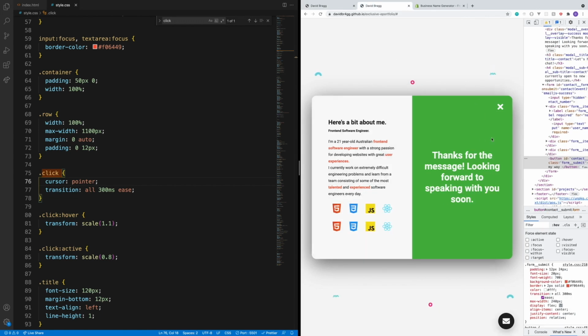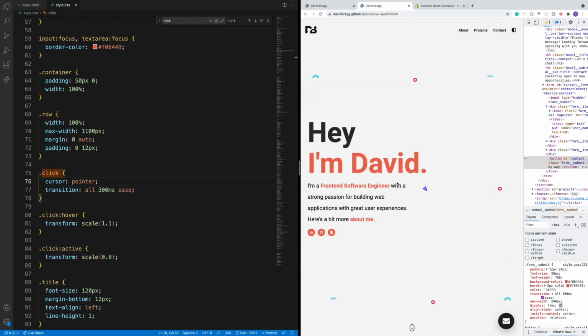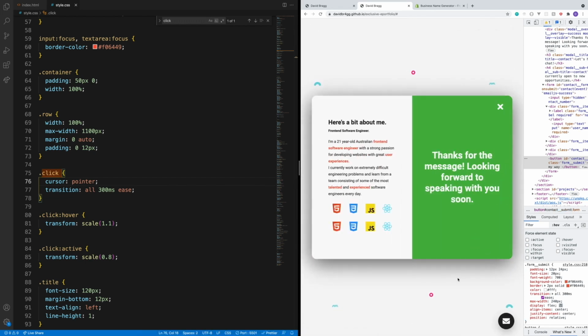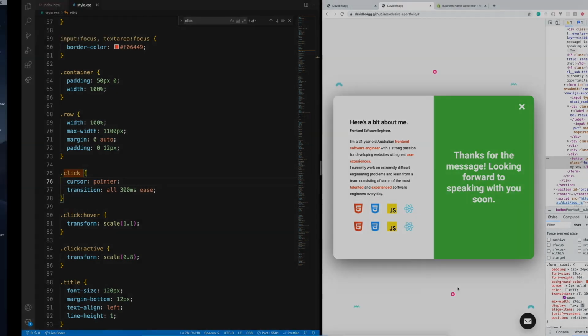So next, I'm going to set you up with email.js, and you're going to learn how to actually send this form using JavaScript to your email absolutely for free. So I'll see you in the next part.